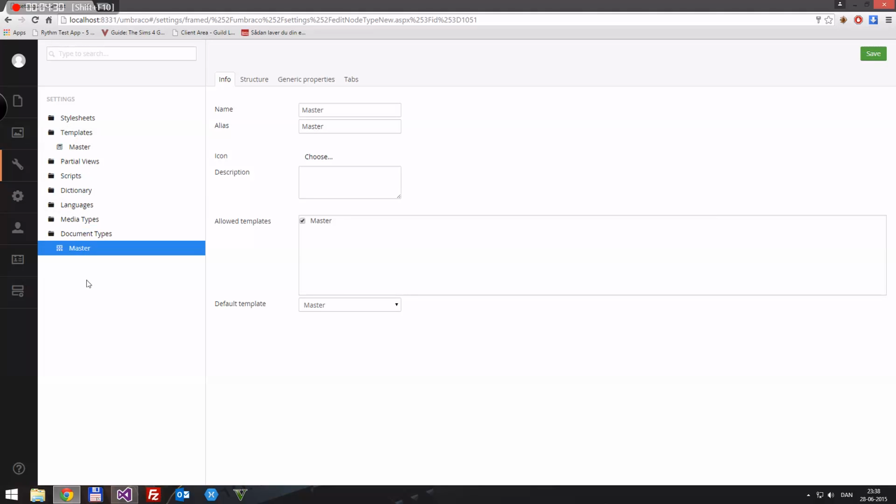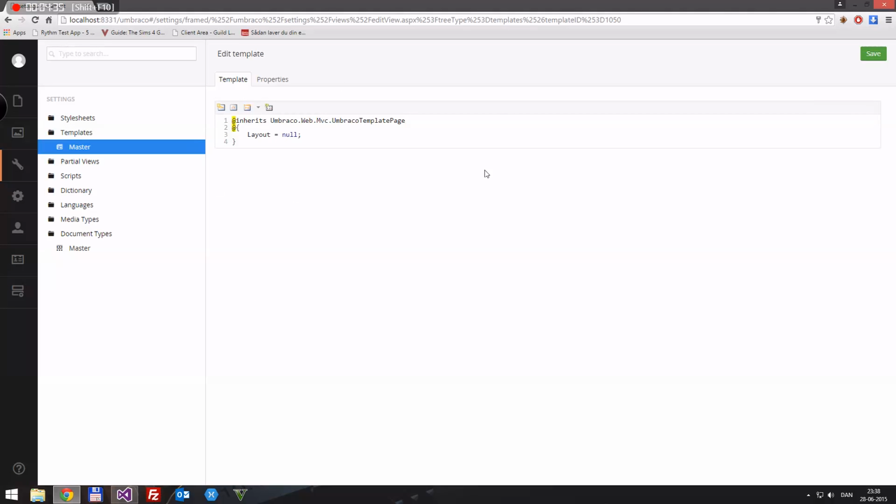If we go to master document type and master template, and go into template, this is where you want to put all your code. But let's look at this line first. Inherits Umbraco web MVC template page.